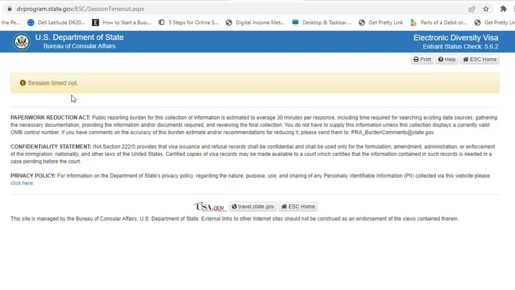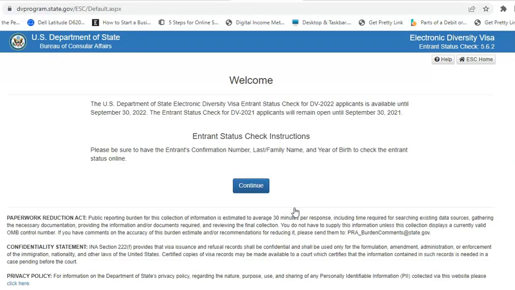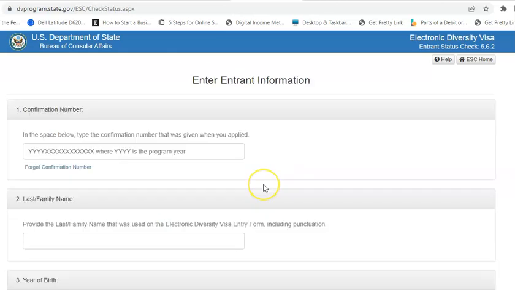Our session timed out, which means that you took a long time to fill out the relevant information on the entrant information page. In such a case, at the bottom here, click on this button. It is going to take you back to the welcome page, where you will click on continue to continue the process of searching for your result.